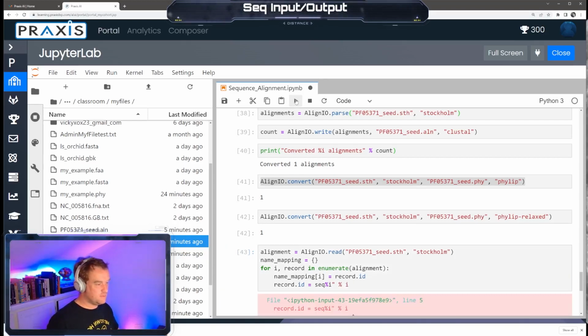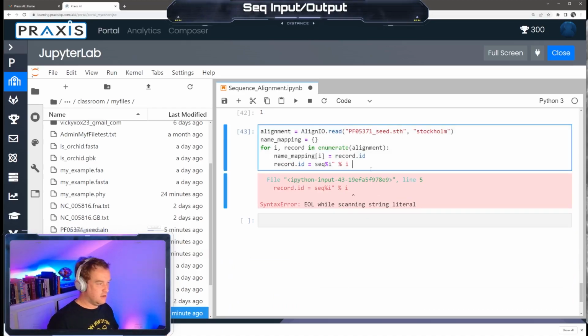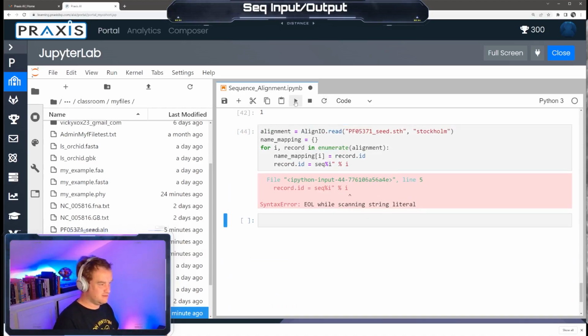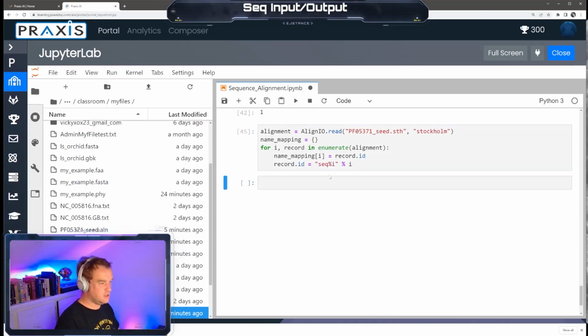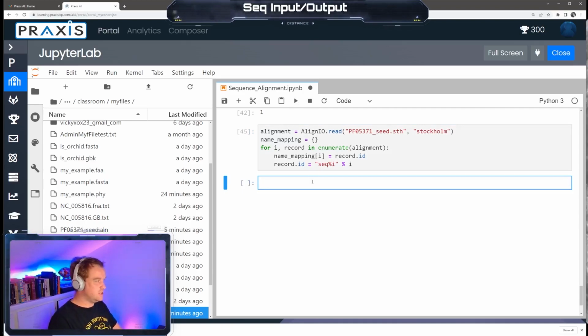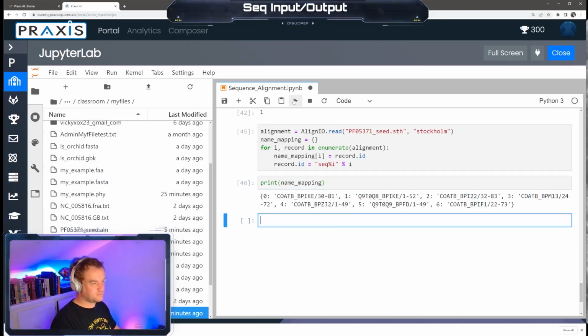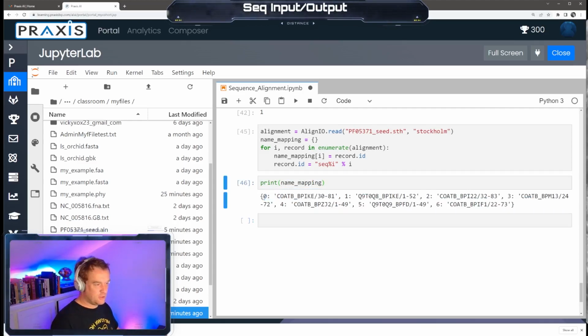So if you run this, because I have a space there. Okay. Record ID equals. Oh, I'm missing. There we go. How about that? Okay, so now if we print name mapping, you can see that we've numbered, all right, 0 is the first element, 1 is the second element, Python numbering, and we've numbered all these elements.